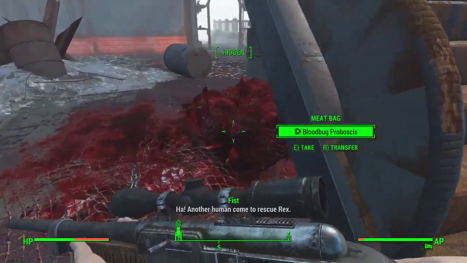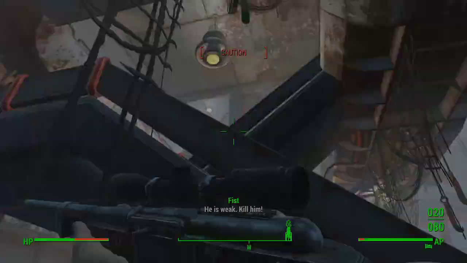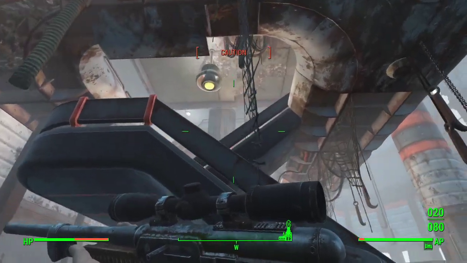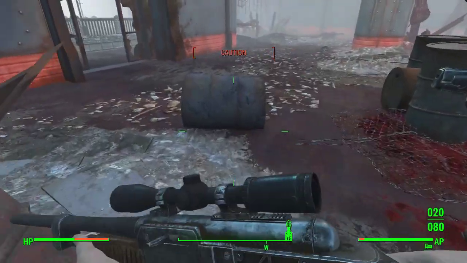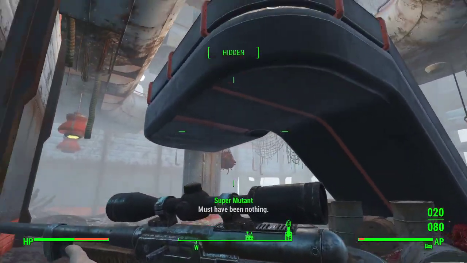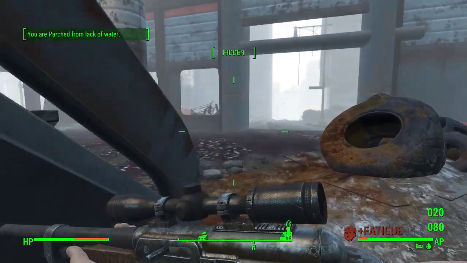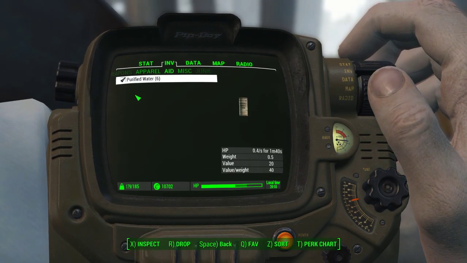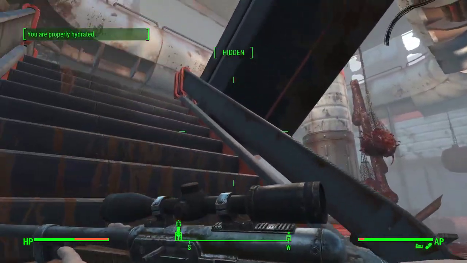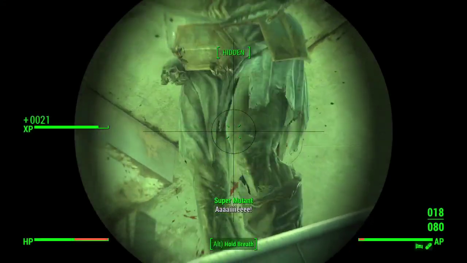Another human come to rescue Rex! I hear something. He is weak! Kill him! Must have been nothing. Must have been the wind. I'm parched, huh? Time to die!